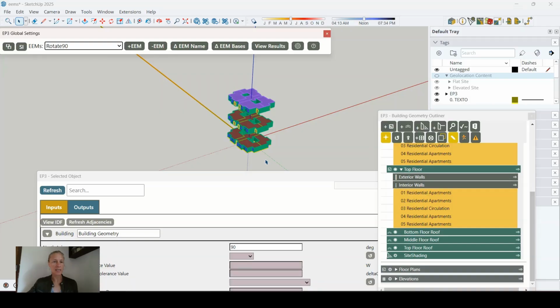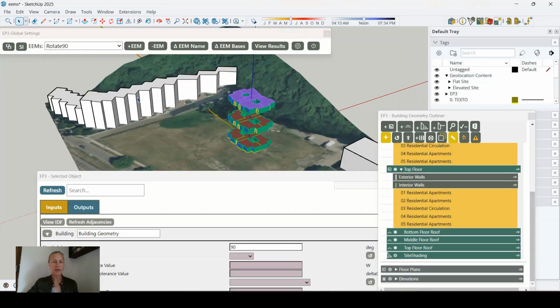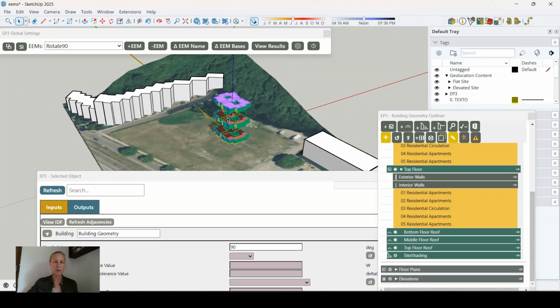that you can do things like use SketchUp's native shadowing tools to do some basic shadow analysis. In order to do that, your model needs to be geolocated, which I've already done. So I turn on my site context, I can turn on shadows and do some simple shadow analysis. You'll notice that the site context includes some adjacent buildings, and this is coming in through OpenStreetMaps.